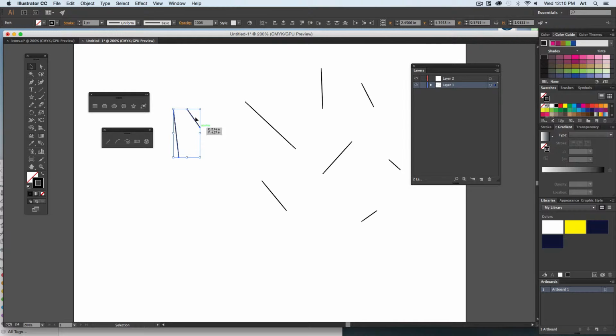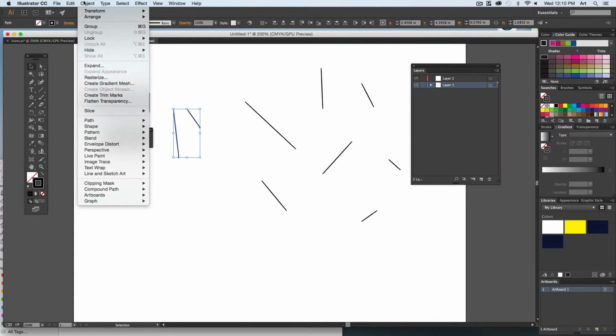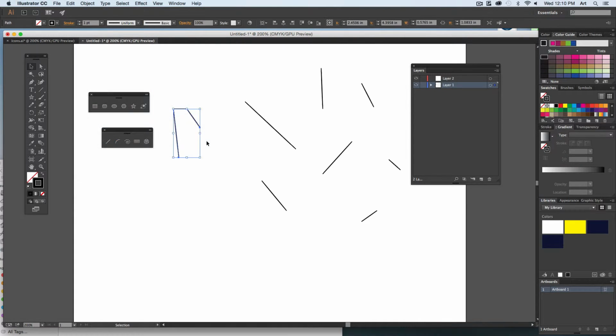box. To join these together, we're going to go to Object and under Path, and here's a variety of things I can do to that vector path. Join is the first one. What's the keyboard shortcut for joining? Command J. That's a good one to remember. If I choose this one, check out what happened. It connected those 2 points.